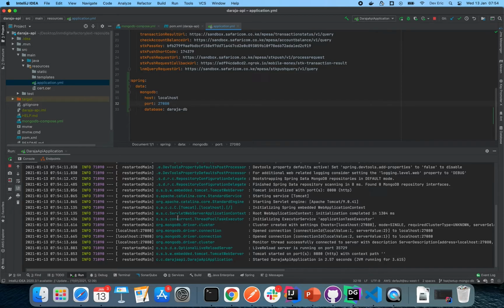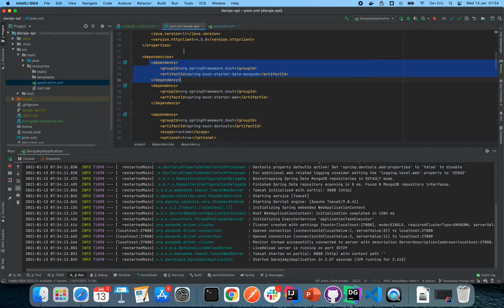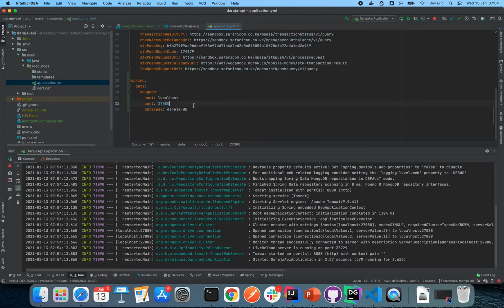Cool. If you have been following along our previous episodes, you may have noticed that there was an error being thrown when we were running our application. The error was that it was not able to connect to a MongoDB instance. That is because by the time we were starting this series, I had added this dependency. So each time the application was running, it was trying to connect to MongoDB by default on port 27017, even if we did not set this.